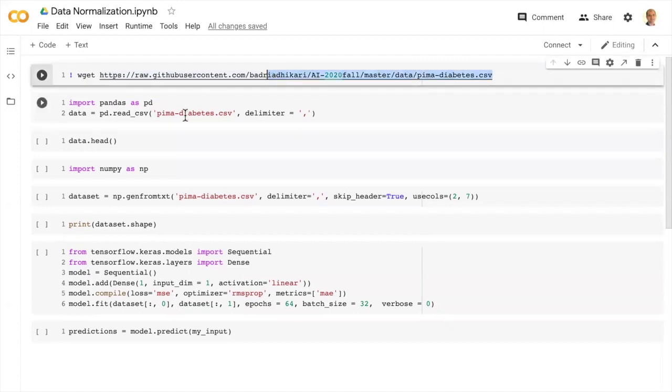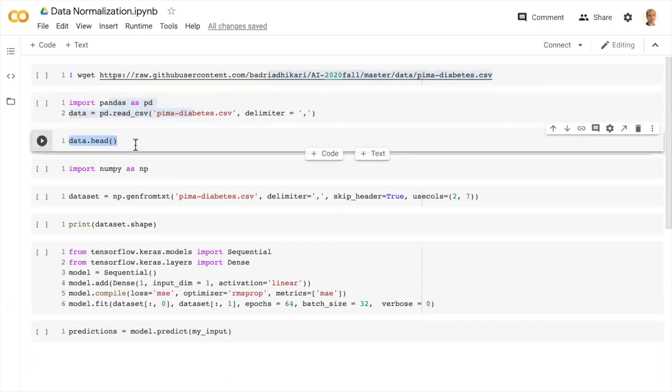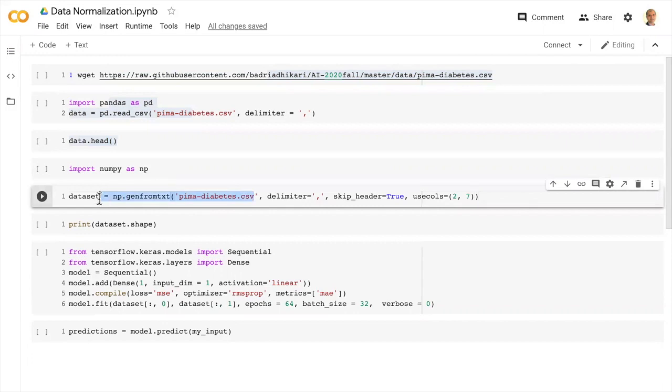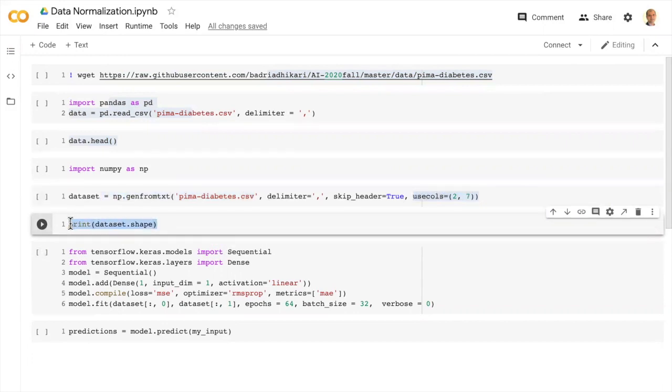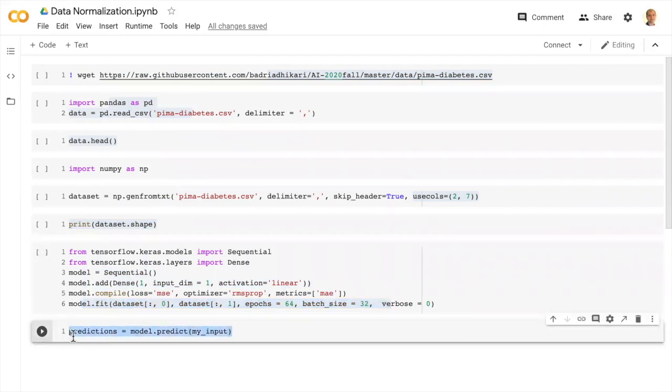I load the data and then I open it in pandas. I check for any obvious errors in the data, and then I load the data using NumPy. I select the columns that I would like to load. I check the number of rows and the number of columns, and then I build a TensorFlow model, compile it, and then I fit the model. And then this is what I can do to make predictions from my model.